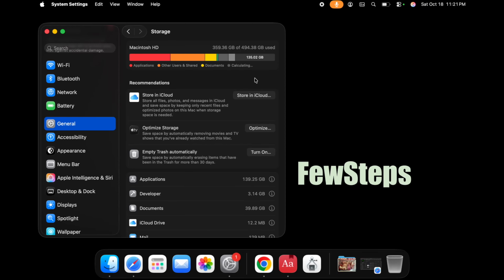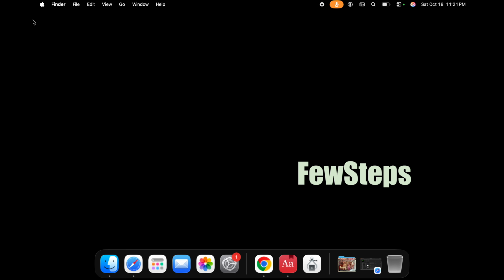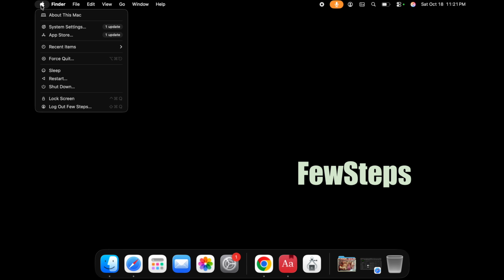In this video, I'm going to show you how to check the total free space of our Mac computer. So let's see how we can do this. At first, I'm going to click this Apple icon and it will open this menu. From here, we have to choose System Settings.